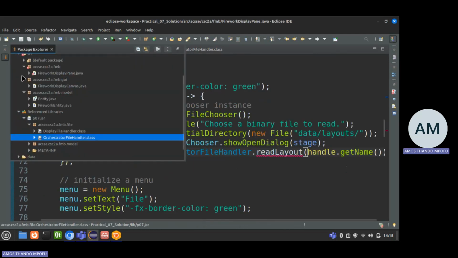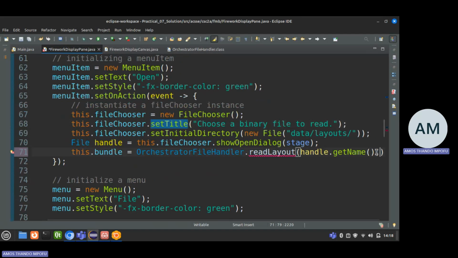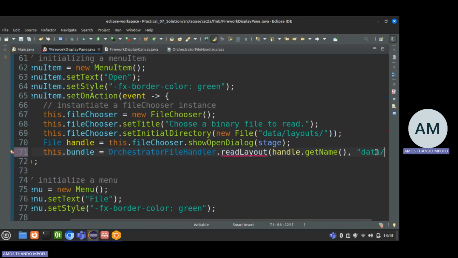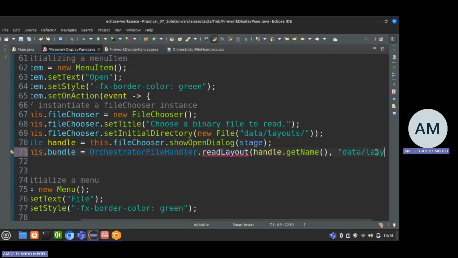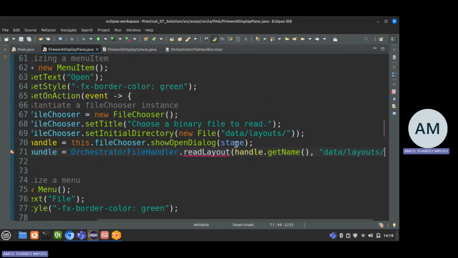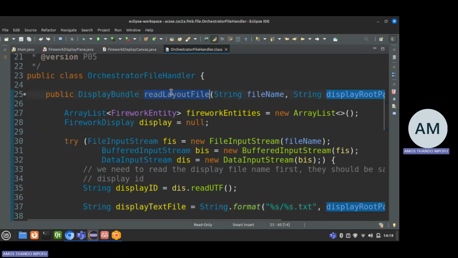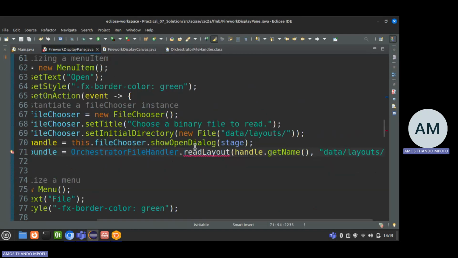So if you check in your project data folder, they're inside the data folder and inside the displays folder. So data, then displays. So the second argument that I need to pass is going to be the string data, and then layout, slash. I don't know why it's doing this. It's undefined. Oh, okay. So what is the actual name? Okay, it's a read layout file. So be careful also of the name that you're using.